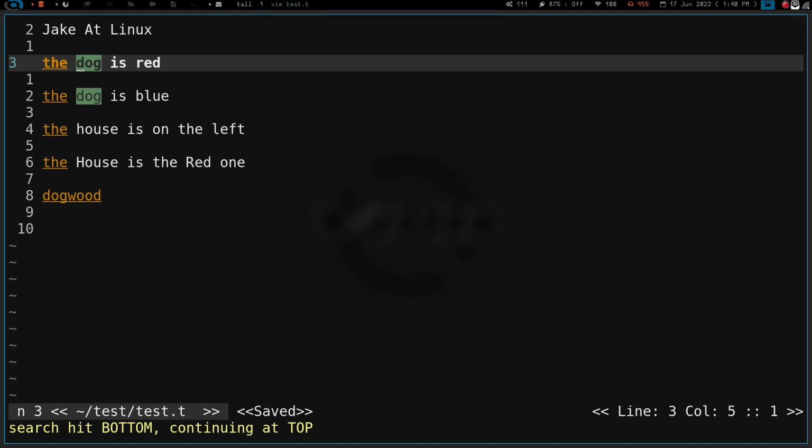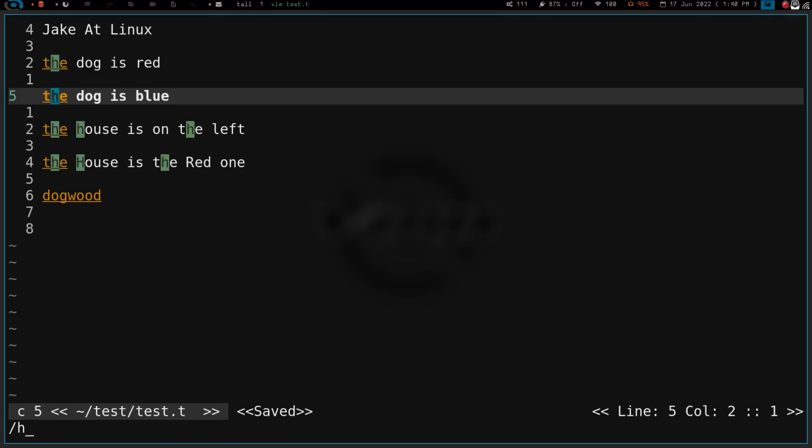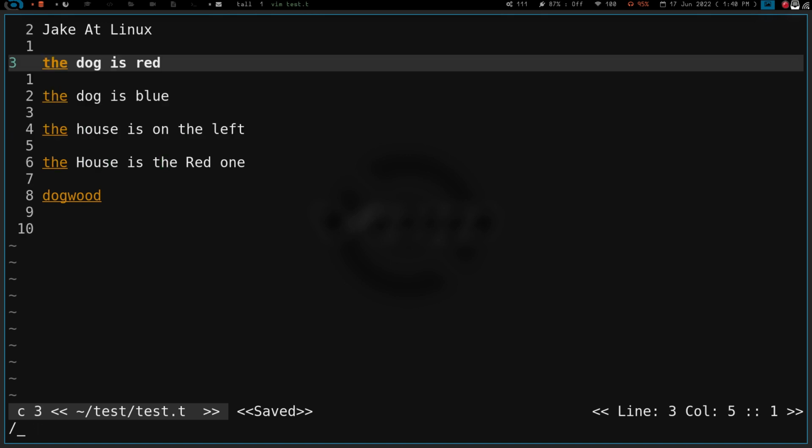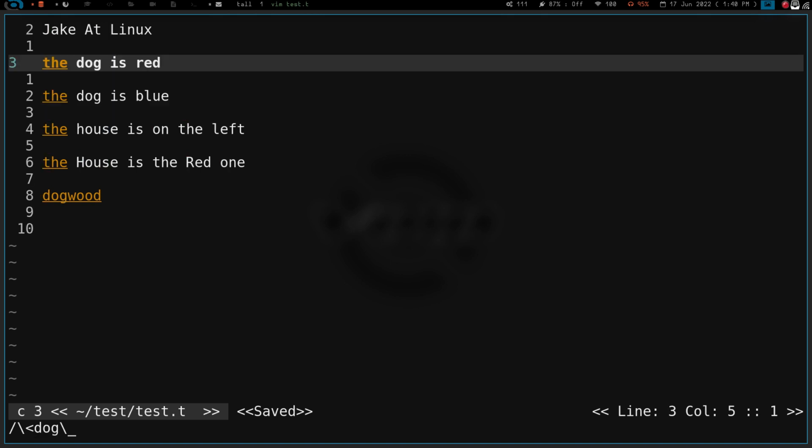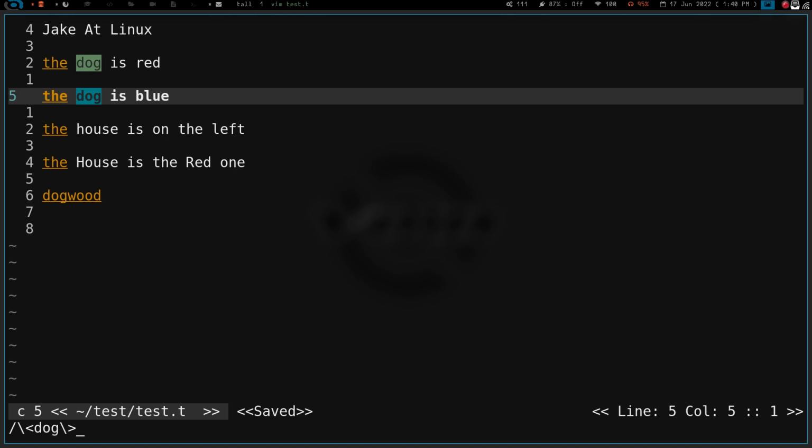So those are the first two ways. Again, it's either just the / and then the characters you're looking for, or it's the / and then the \ and the less-than, then type in dog, or whatever word you're looking for, and then you do the \ and the greater-than again. So those are the two ways to search like that.